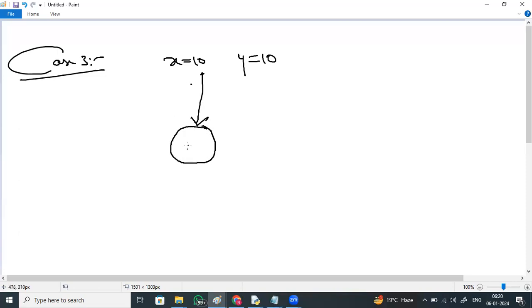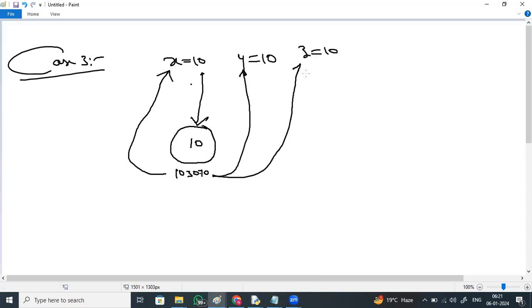Observe carefully here. Only one object gets created. Before creating an object for y, it checks whether an object with value 10 is already available. The same address will be given to y. One more object with value 10 won't be created. If x is 10, y is 10, and z is also 10, don't think three objects get created with value 10. Only one object. The same address will be given to x, y, and z. If the content is the same, only one object.